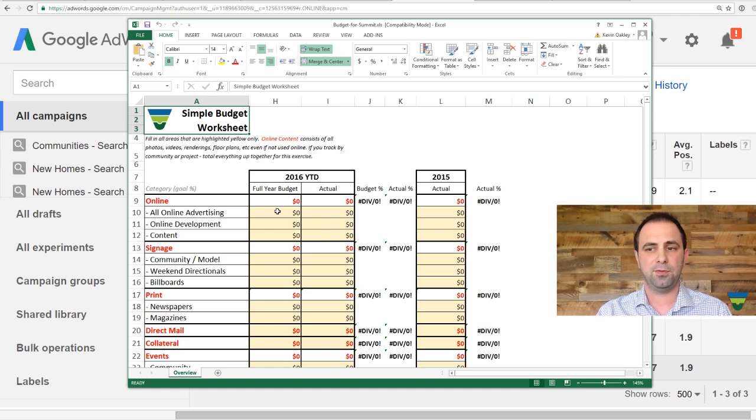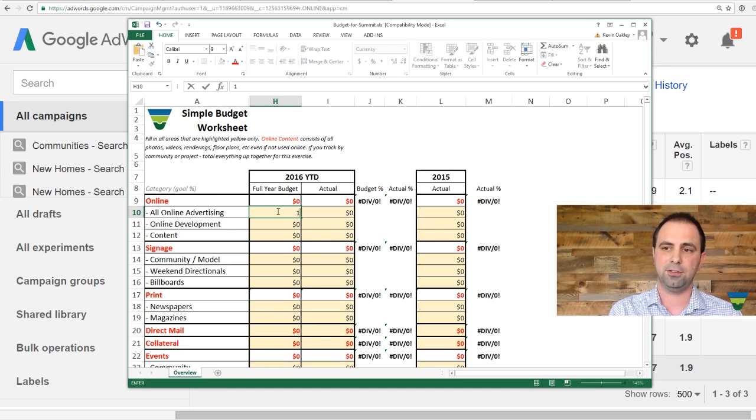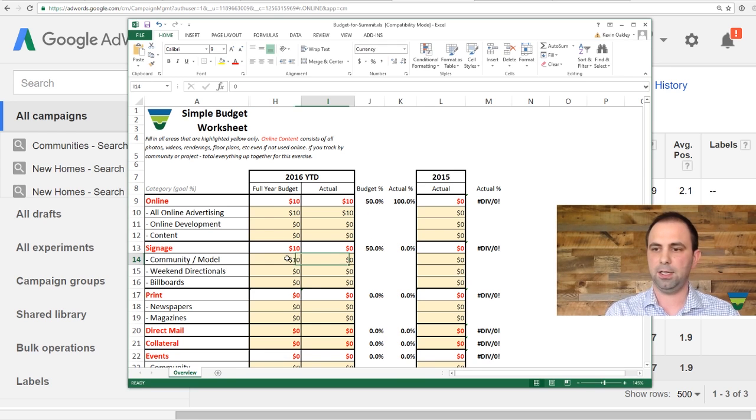One of the things that's really helpful beyond looking at dollars and cents is to look at percentage of your spend. So when you plug it in here, if I just put in $10 in signage, $10 in online, you'll see that it's showing me that 50% of my money is going to online right now and 50% of my money is going to signage. Looking at percentages is really helpful, especially when you stop and think about where all my leads are coming from. What are the sources that are driving me traffic? And then you look at where your money's going and it can tell you a lot.